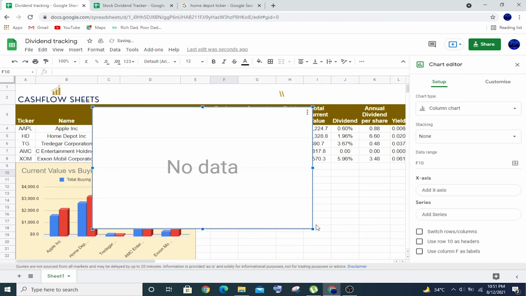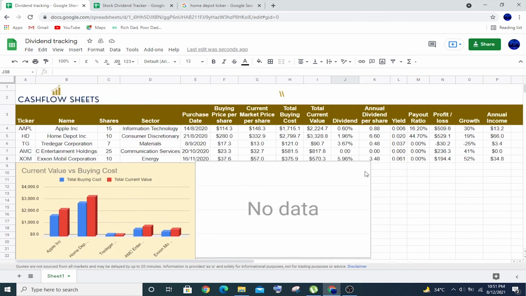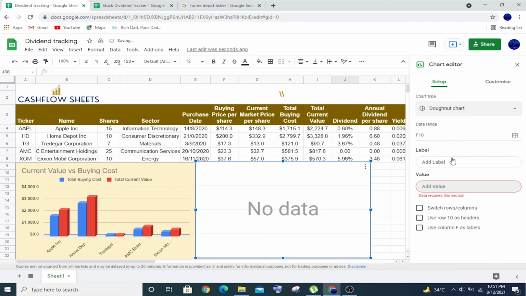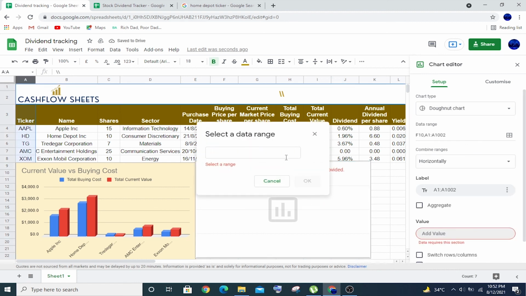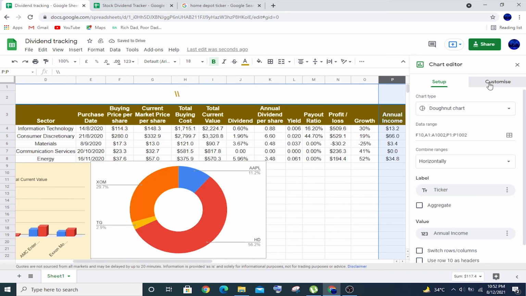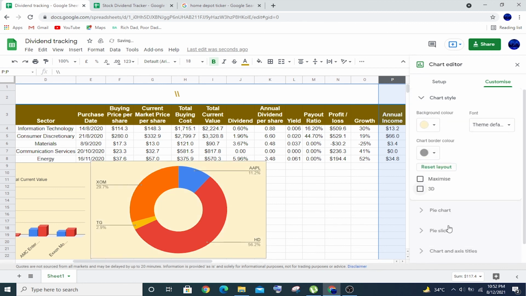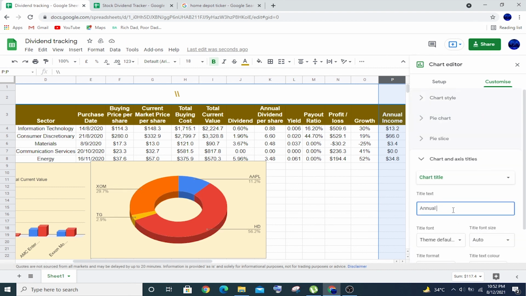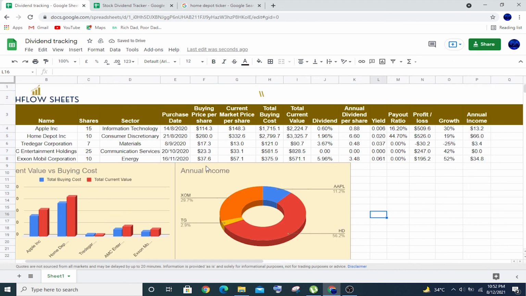We can also insert another chart by going to Insert and Chart. We can change the chart type to donut chart. In the label, we can select the ticker column, and in the value, the annual income column. In the Customize tab in the Chart Editor, we can change the background color to light yellow 3. Let us change the layout by clicking on 3D. In the chart and axis titles, enter title text: annual income.